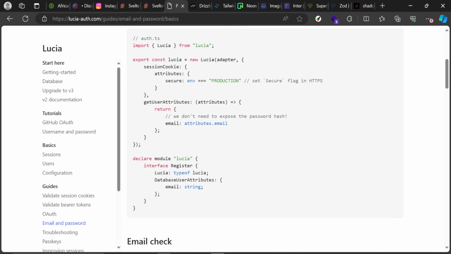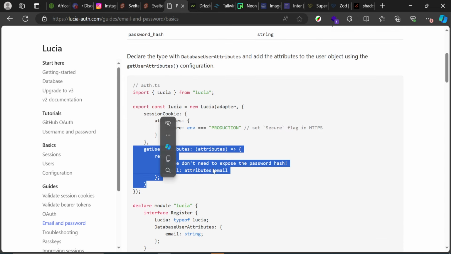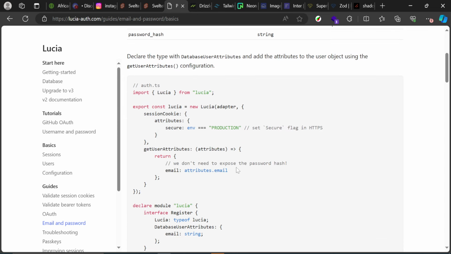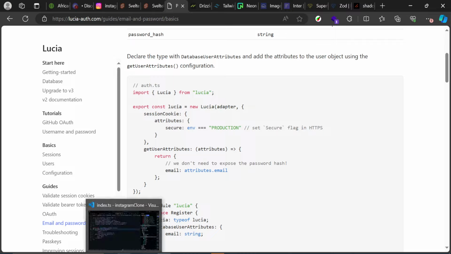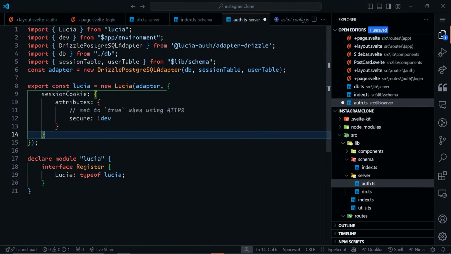So first of all, you notice that in their interface, they have these database attributes, and they're putting the email right here. And in this get users attributes, they are returning the attributes that they want to expose. So we don't need to expose the password hash. That's why they're exposing only the email. Or in our case, we'll expose the email, first name, and the last name. So we'll go back to our code. We'll go back to our auth.ts file.